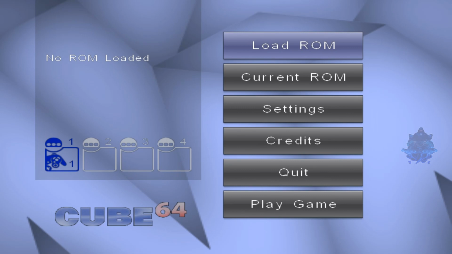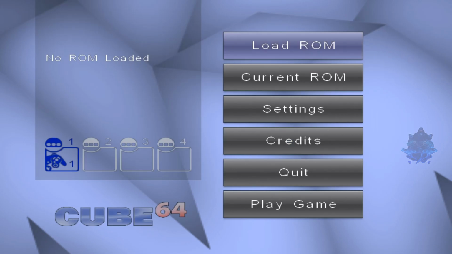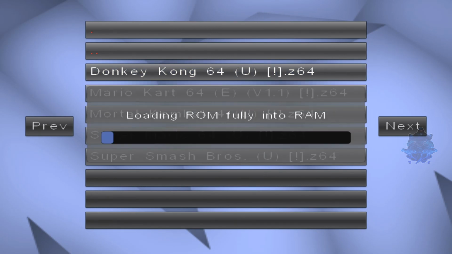So click on it. Alright, so you will get this page if you have done everything correctly, which is pretty easy. So go down to settings, press X, and right where it says general, you want to go down to pure interp, press X. So make sure that this one is selected green, press circle. Now go ahead and choose the top option to load your ROM. Here you can see the ROMs that I have on my USB stick. So go ahead and launch whatever game you want to test out. Once you press X, you will get this loading screen. So wait until the ROM is loaded into the RAM.